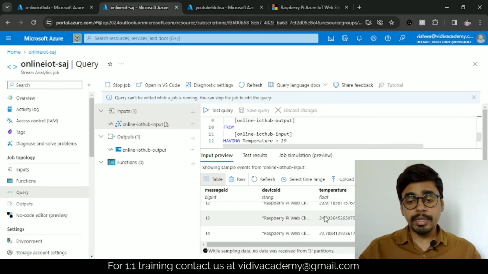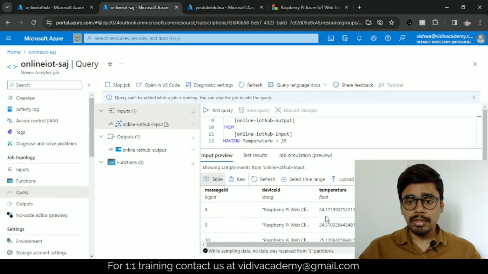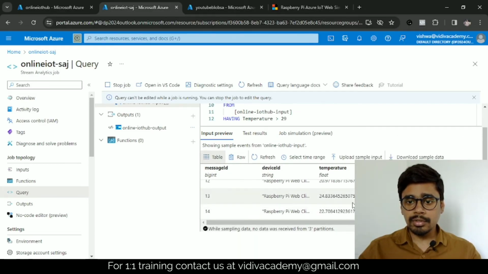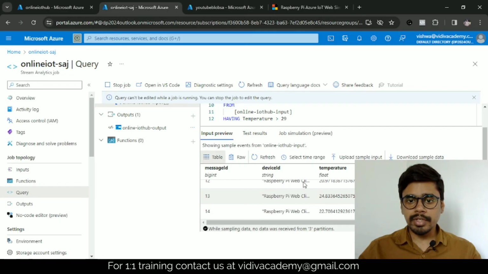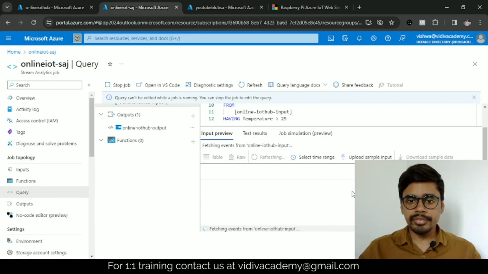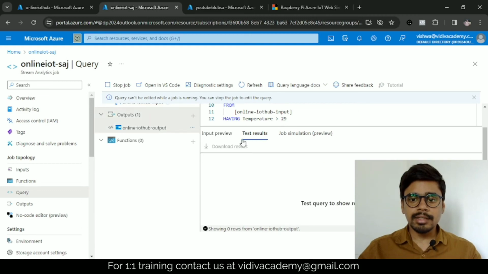Okay, it should be greater than 29, right? So let's wait for temperatures which are greater than 29, then only it will be captured in our output. Okay, so let's wait for some time. Let's click on this refresh. So this is the input. Similarly, we can check the test result as well.